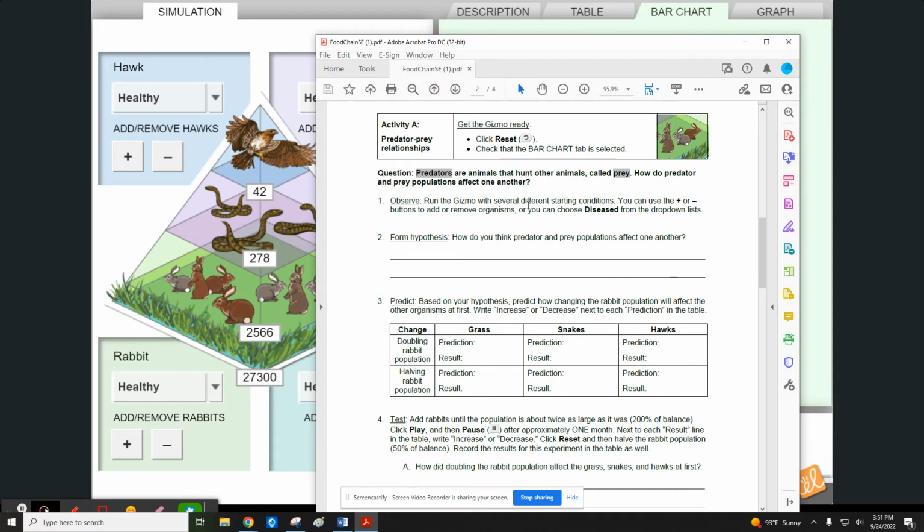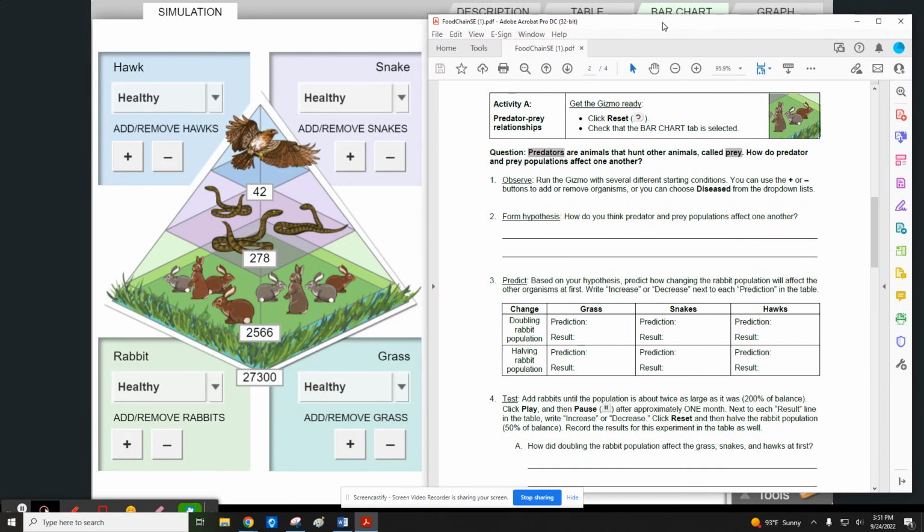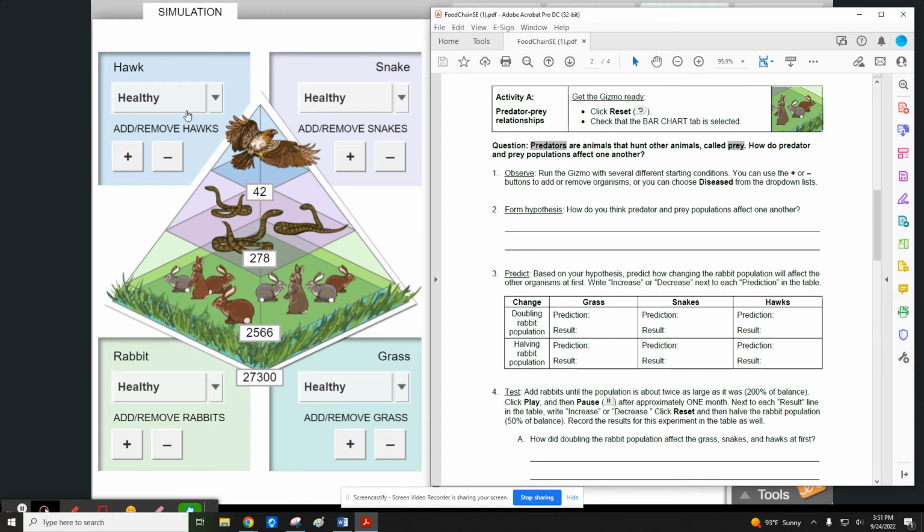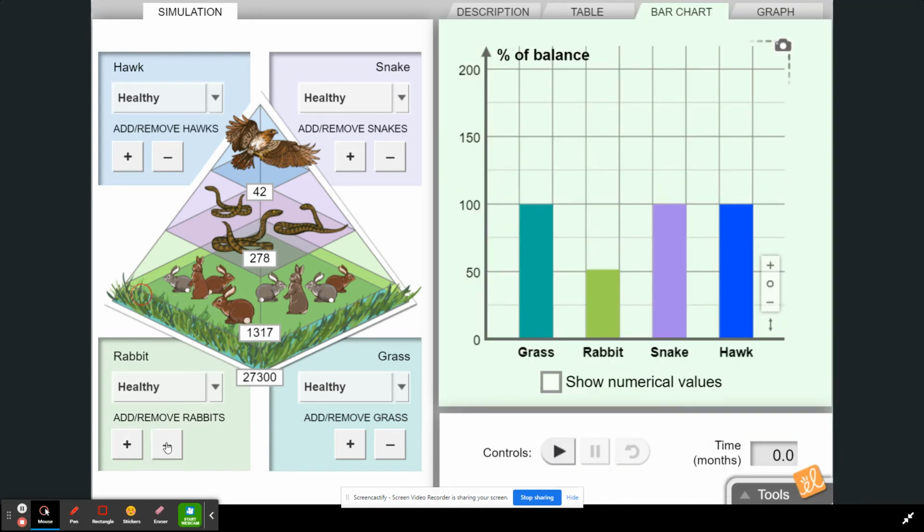So it says run the gizmo with several different starting conditions. You can use the up or down buttons to add or remove organisms, or you can choose from the drop-down list. Form a hypothesis. How do you think the predator and prey populations might affect each other? And then it's going to ask you to do this. So I'm going to move my graphic out of the way. Let's say everything's pretty healthy, but we're going to really decrease the rabbit population. So I'm going to hit down, down, down, down, down, down, down, down, down, down, down, down.